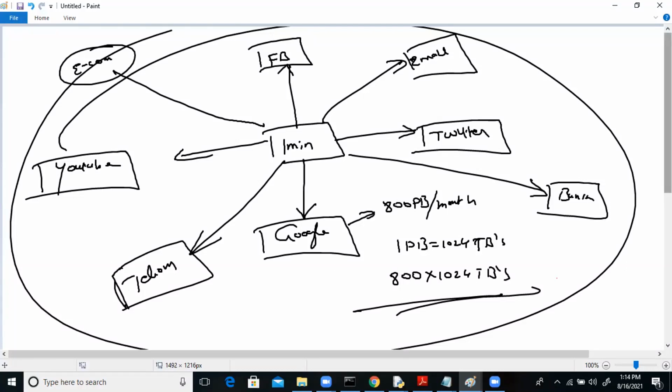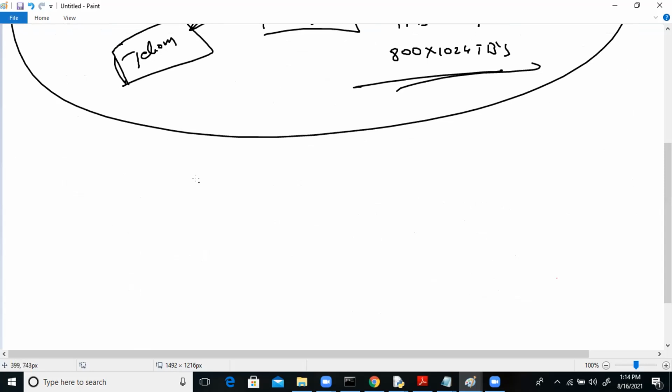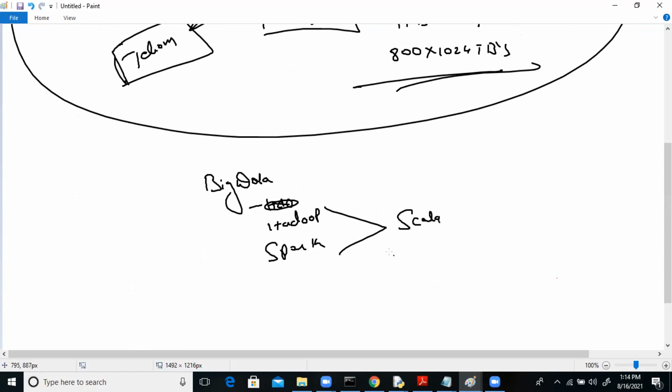So for this, big data technologies are available. Big data has a great boom in today's market, like big data Hadoop. Then there is big data Spark, for very high speed processing. For implementing it, we have languages like Scala and Python. Python is mostly used for implementing Spark, and we call it PySpark.